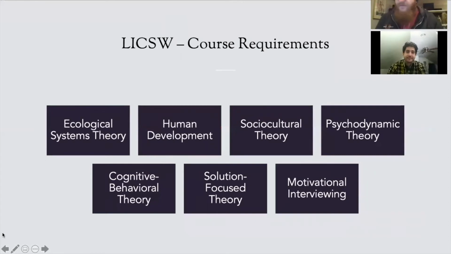So here are the various course requirements for a LICSW. LICSWs learn in ecological systems theory. They also learn about human development. They also cover sociocultural theory. They talk about psychodynamic theory. They also talked about cognitive behavioral theory. They also cover solution-focused theory. And lastly, they do discuss motivational interviewing.